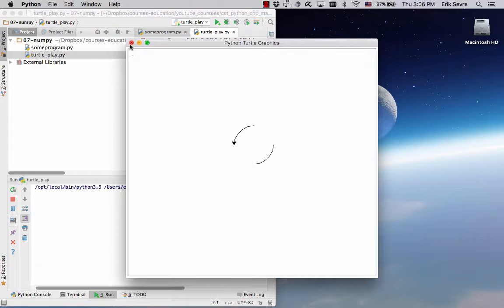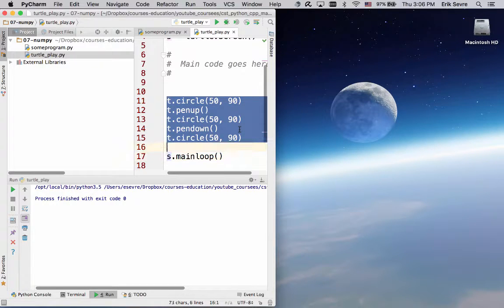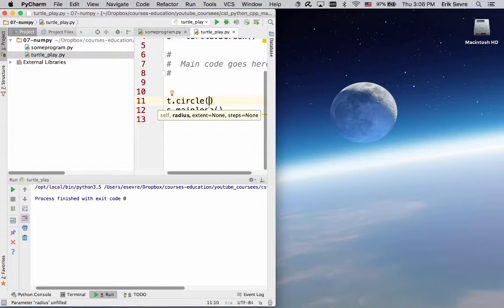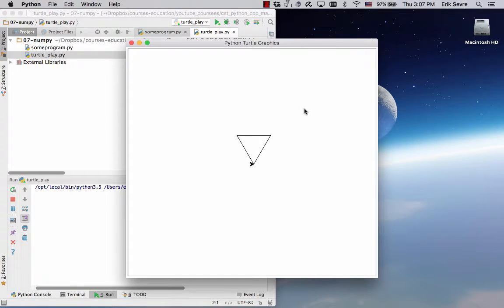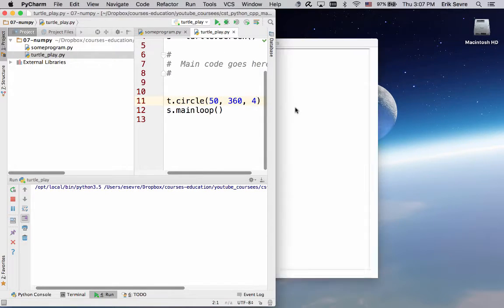Draw, don't draw, draw. As you can see here, we've made a circle, but we're just drawing 2 of the segments. All right, there was one other thing we could do with a circle. I love the circle, by the way. So t dot circle, we know the radius of 50. That's a good one. If we do 360, it's going to draw the whole circle. But we can also control how many different steps we want. So what happens if we put a 3 in for the number of steps? Oh, it draws a triangle. If we put a 4 here, we're going to see something slightly different.